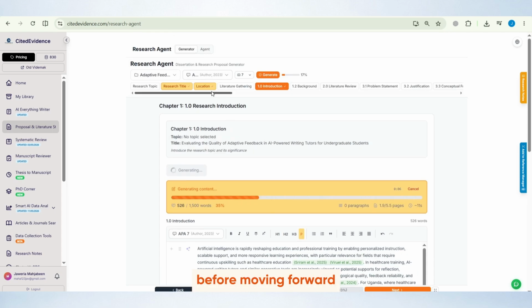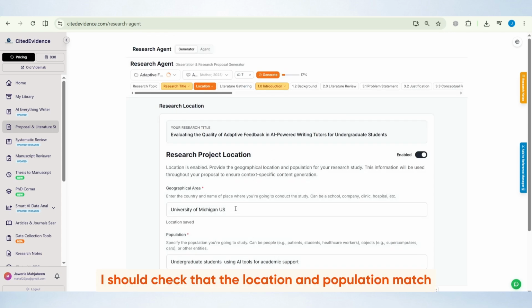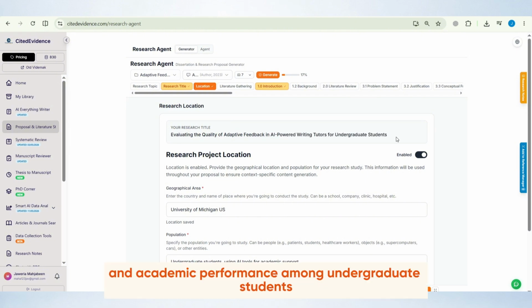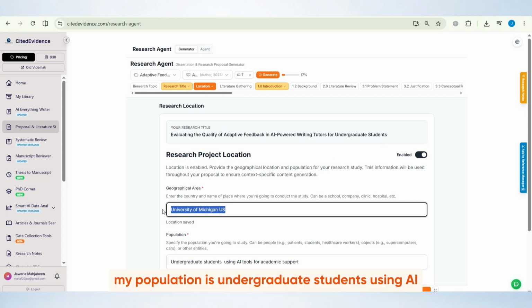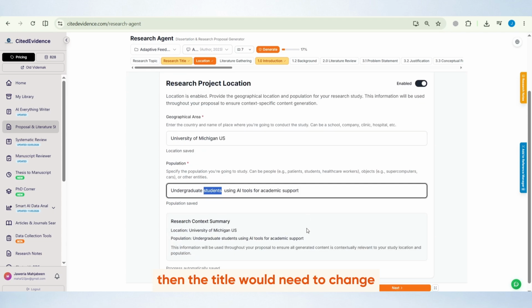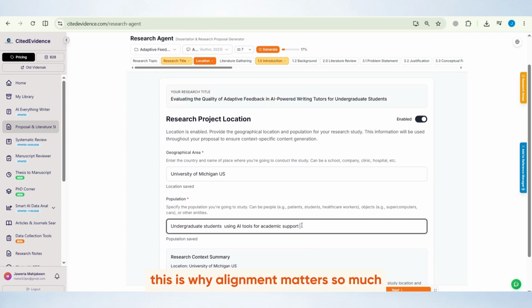Before moving forward, I should check that the location and population match the title. My title is about AI tutoring tools and academic performance among undergraduate students. My population is undergraduate students using AI tutoring tools. That matches well. If my population was teachers, parents, or high school students, then the title would need to change. This is why alignment matters so much in research writing. Every section must point to the same study.